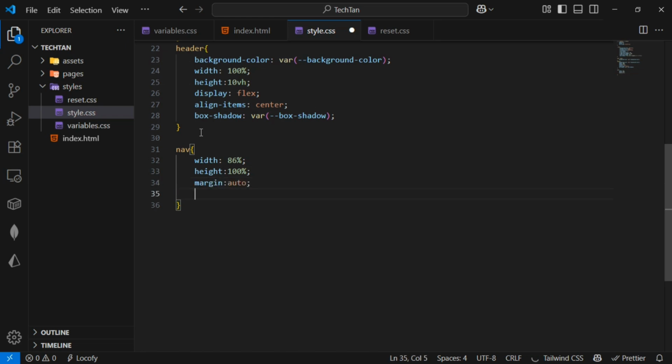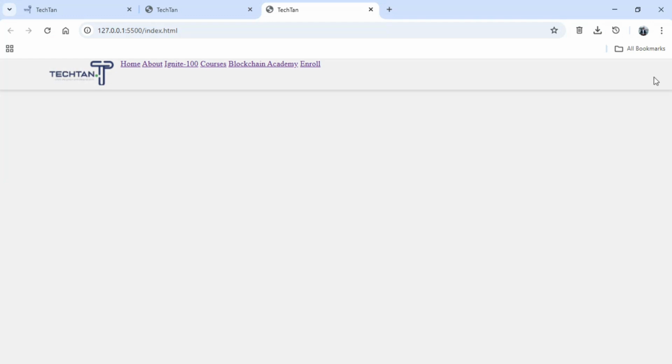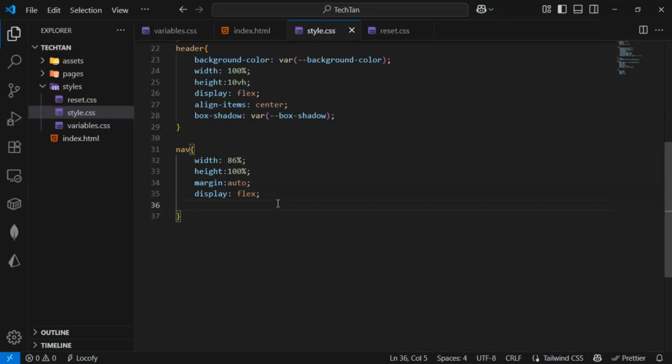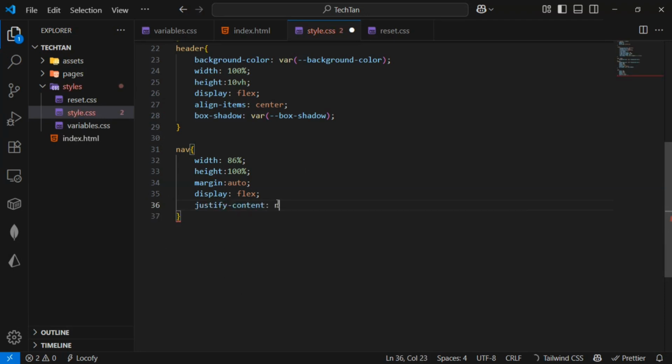It should have a display of flex, like I said earlier. So this display of flex is going to put two things side by side. But now we want one at the extreme and the other one at the other extreme. If we visit back, you'll see that it has been displayed, but we want the text, the logo, to stay here. So we'll go back to our VS Code. I'll give it a justify content of, no, sorry, space between, right?